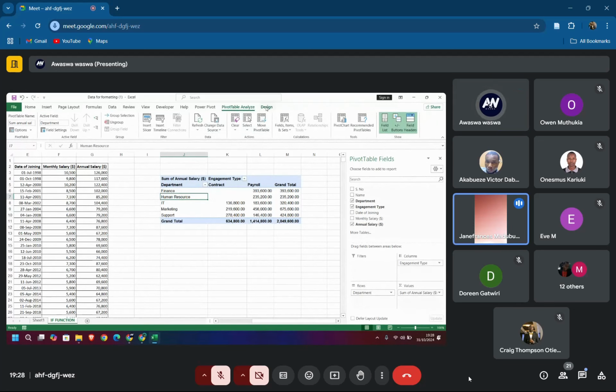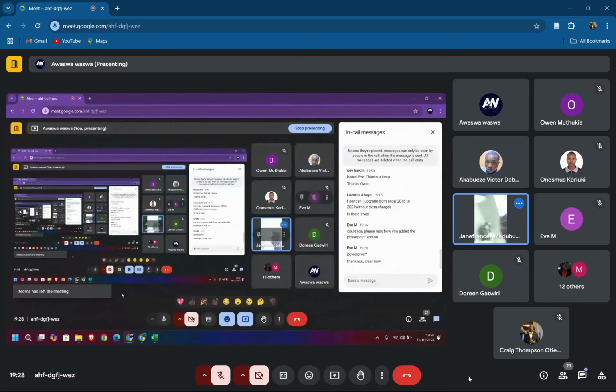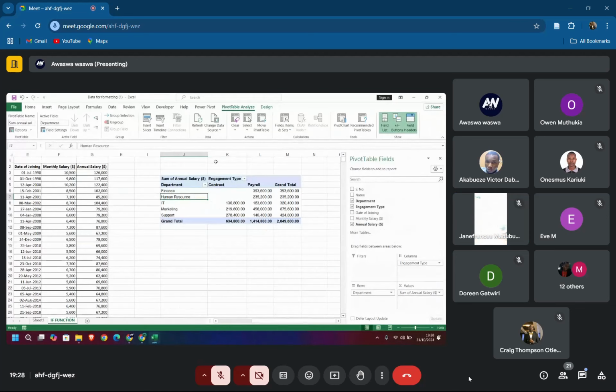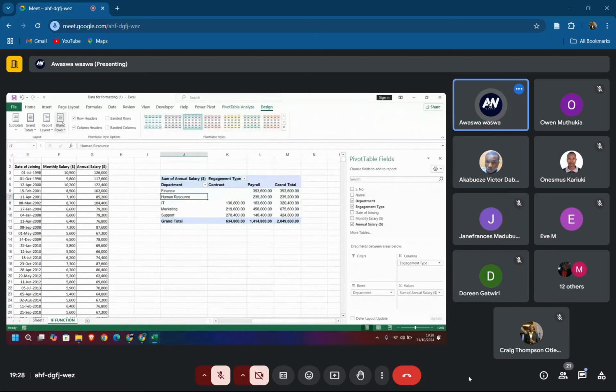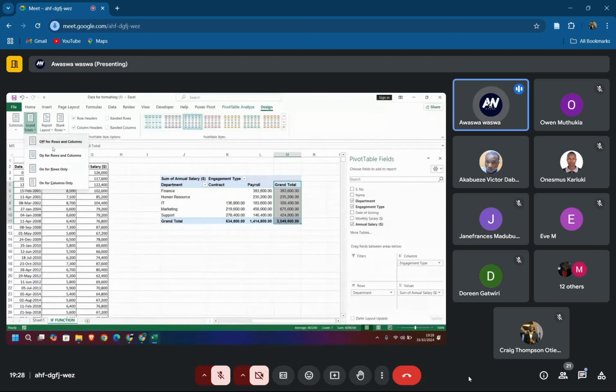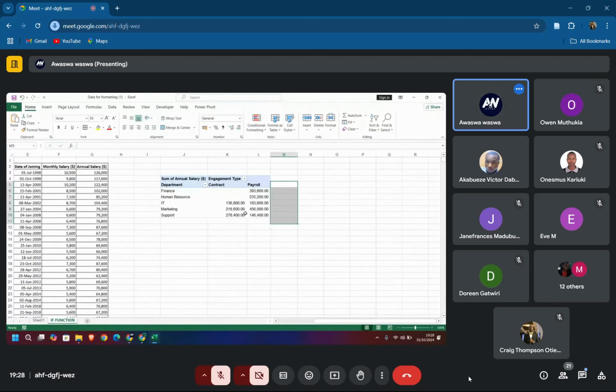So sometimes there's this design here, like let's say if I want to look at this grand total here, maybe if I want to remove it, I can decide to come and remove the grand total and remain with this.